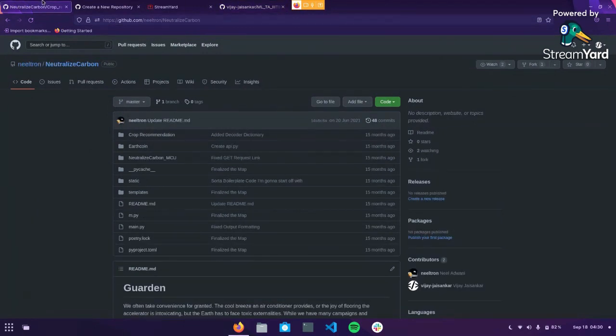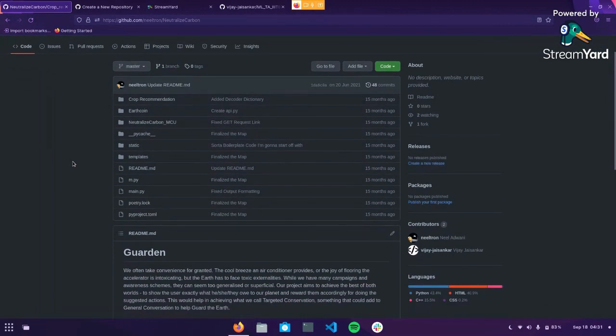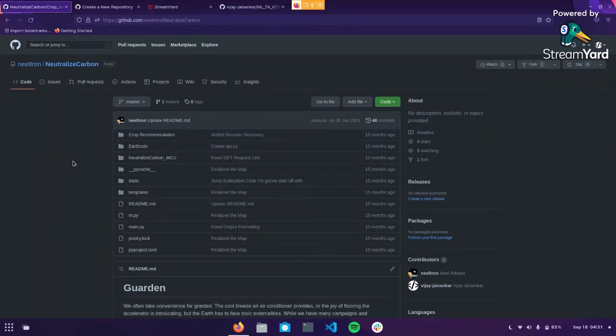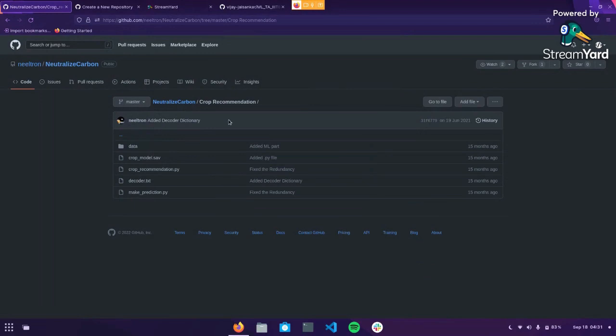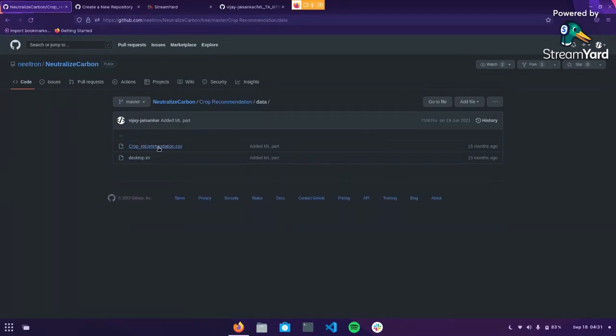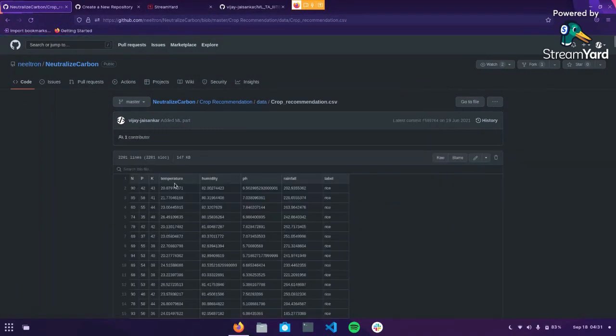So the project we're going to make today is basically a part of this project called Neutralize Carbon, also called Garden with a GUARDEN. So this was a hackathon project made by Neil, Ashwin, Saket, and myself. This was almost 15 months ago. And this project is really exciting in itself. I encourage you to go check it out later on. But we'll mostly be using this crop recommendation part of this project for today's demo, and we'll be using this dataset, which was taken from the Indian government database.